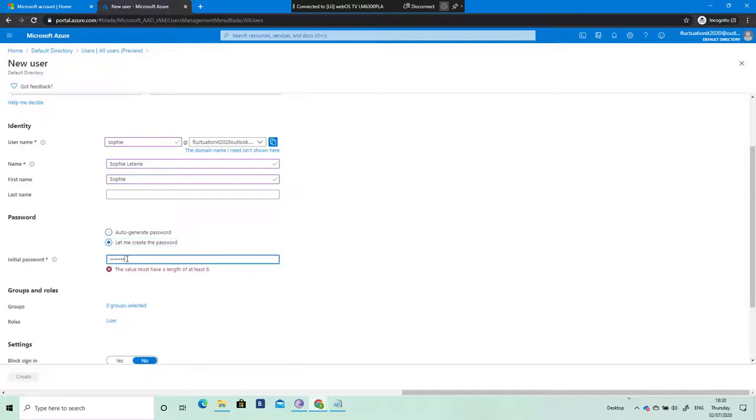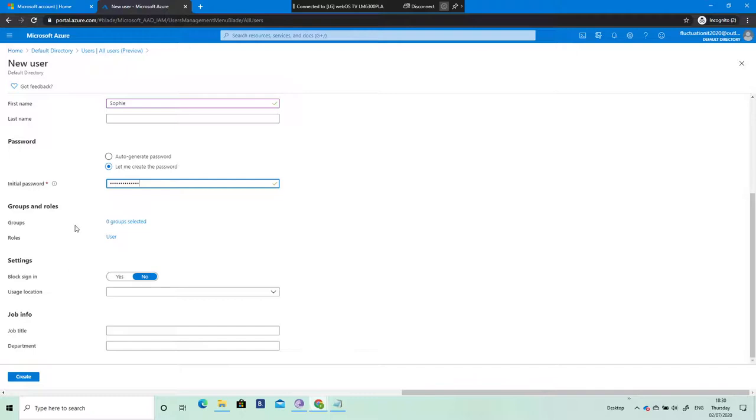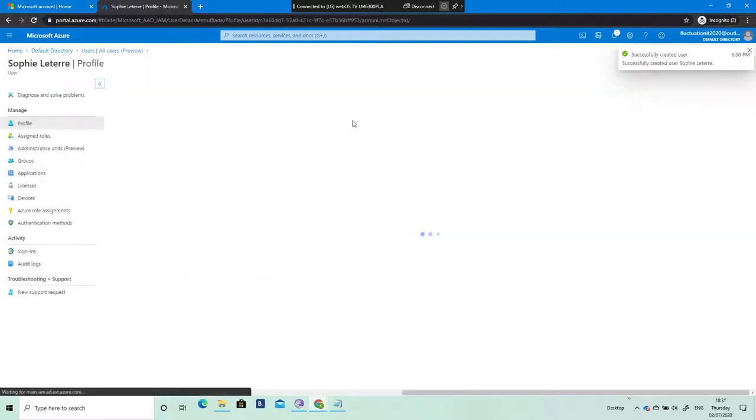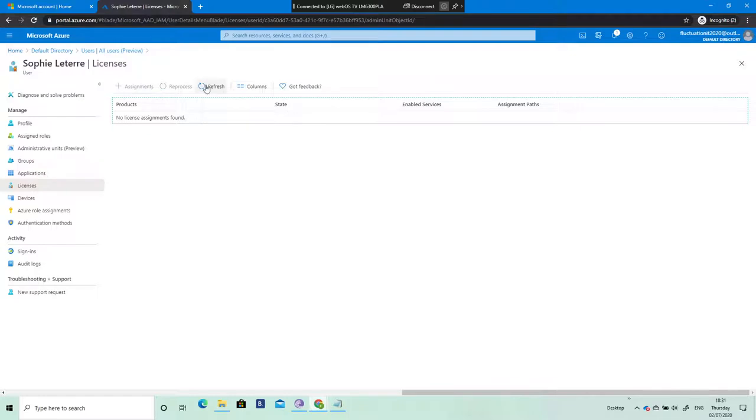After, I just have to give a usage location. She will be in France, because you need to put the location where this Sophie is working, and I will click create here. After that, I can go in Sophie and add her license, of course. So I can go in license here, and I can say I want to do assignment.